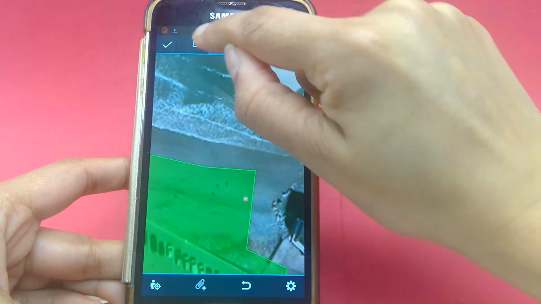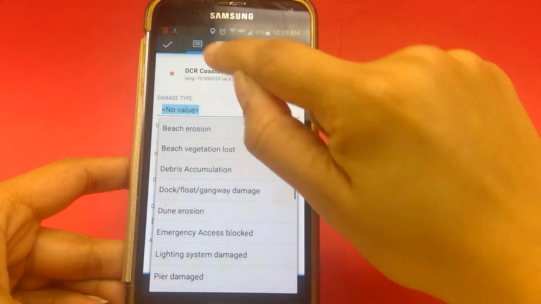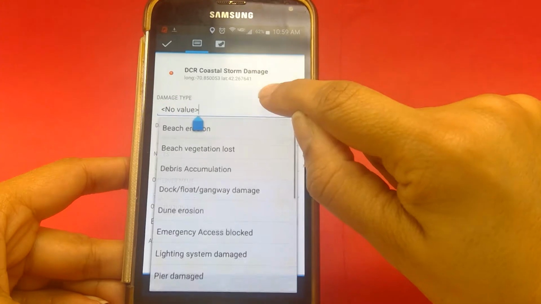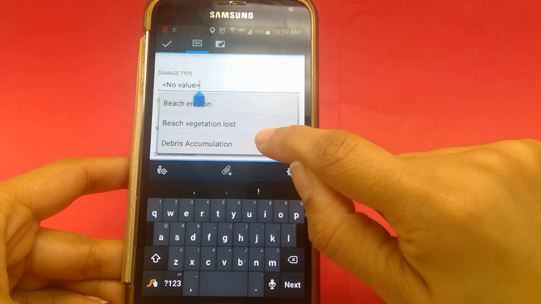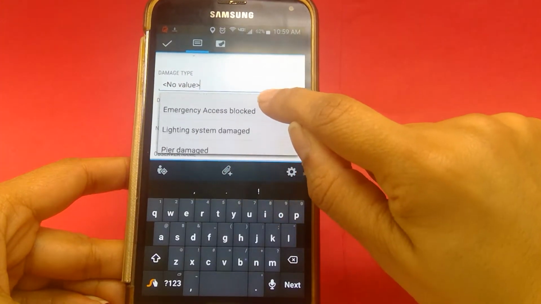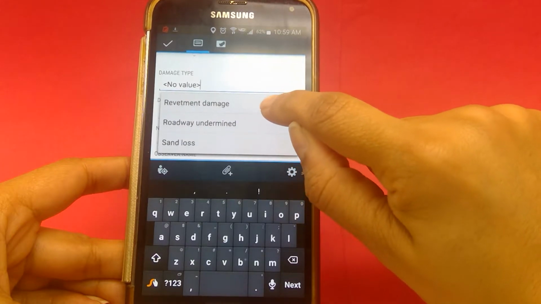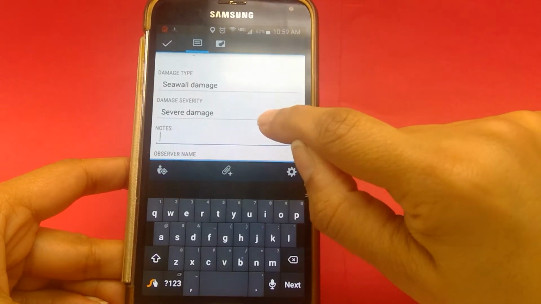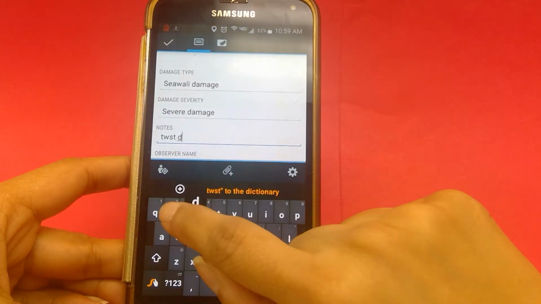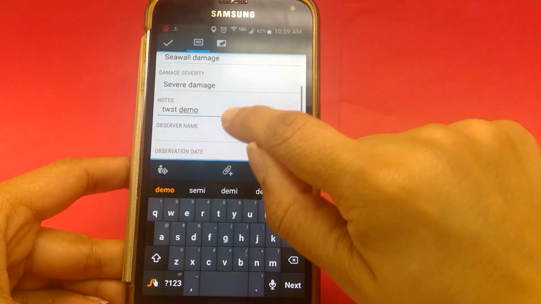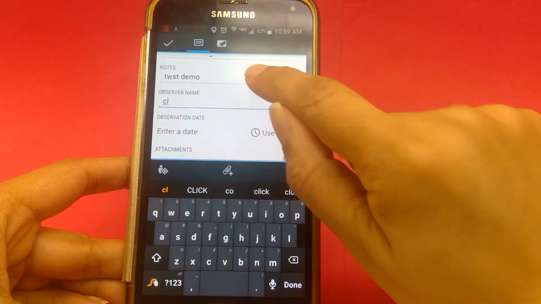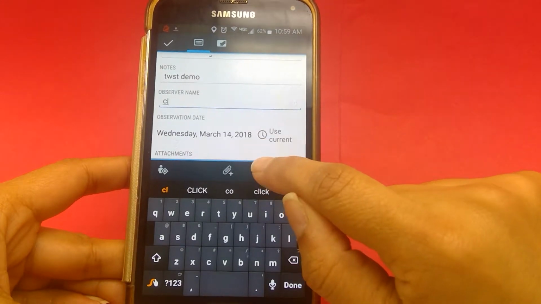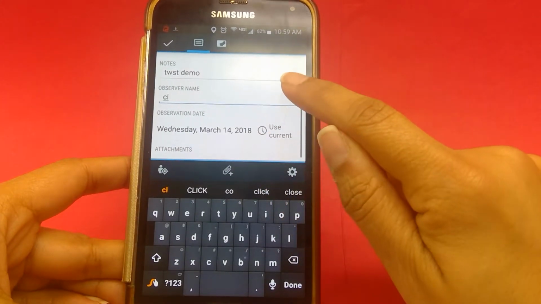The next thing I need to do is I need to fill out the attributes. So I click back to the attribute view. First, I want to fill out the damage type. I'm going to go back up to where it says seawall damage. I'm going to go to the notes and say test demo. I'm going to put in my observer name, and I'm going to calculate the date to current.